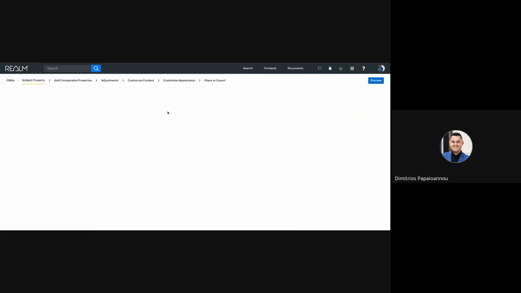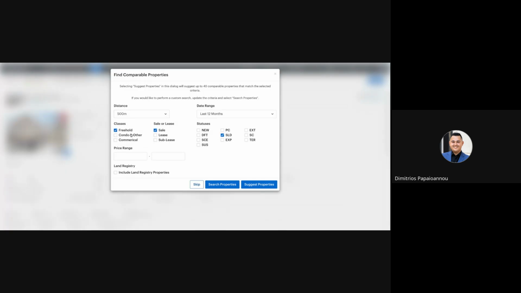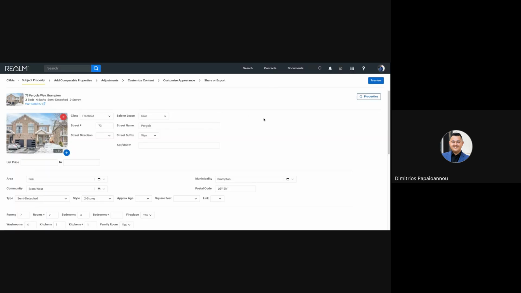So once you create the CMA, it gives you the option to choose the radius. It chooses the timeline for it. If you want to see just solds, expireds, terminated, etc., all of that is in this tab here. And then you can also choose the price range that you want the CMA to target.